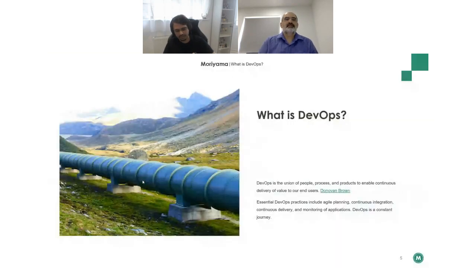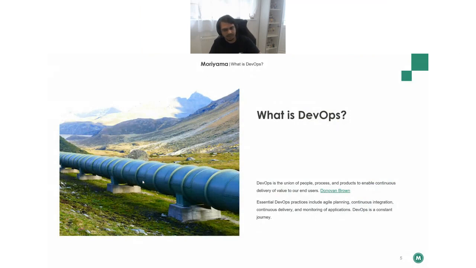So let's get started with our talk and explain what DevOps is. DevOps is the union of people, processes, and products to enable continuous delivery of value to our end users. Essential DevOps practices include agile planning, continuous integration, continuous delivery, and monitoring of applications. And DevOps is a constant journey. It is always ever changing, and there's always something new that appears on the market that you would eventually have to adapt to for best practices, and we'll go over that today.